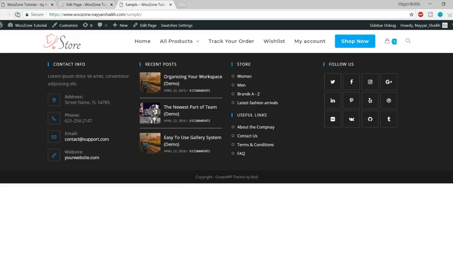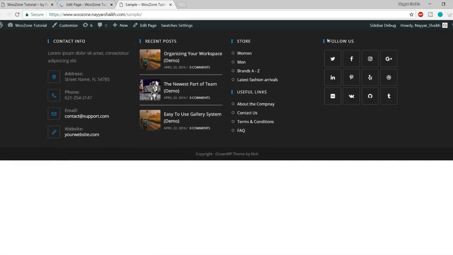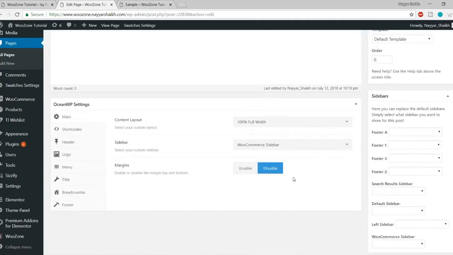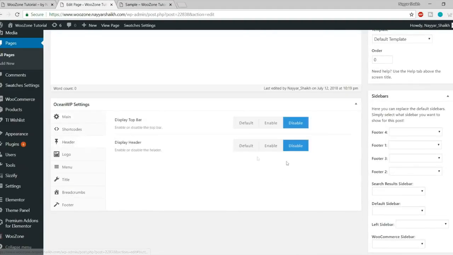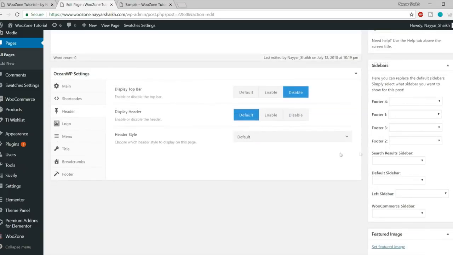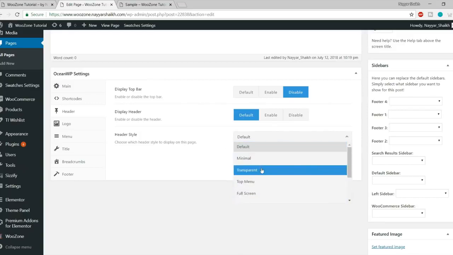Let's update this page. Let's come over here, let's refresh it. Now as you can see, even the header is gone. So you have a lot of customization options over here. Now let me again go to header, let me enable it, or let me set this to default. Now we can enable it, and there are many options available for header style as well.